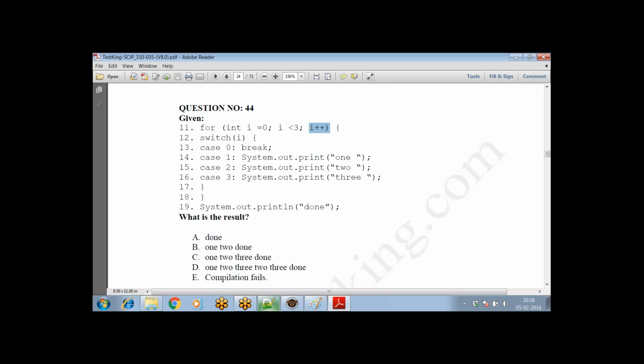This time I value becomes 2. So 2, is it less than 3? Yes, of course 2 is less than 3. The condition is satisfied. So the control enters into the loop, and you see the switch again executes. To the switch this time 2 is passed.